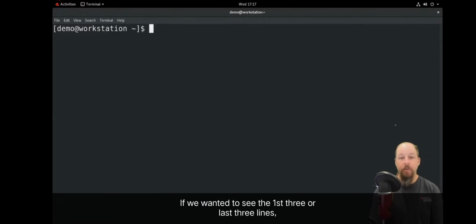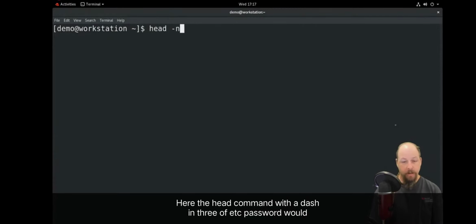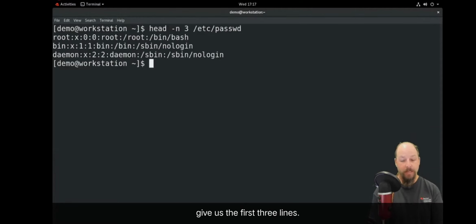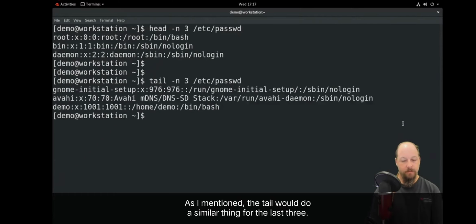Both of these take a -n option. If we wanted to see the first 3 or last 3 lines, we could use either of these commands to do so with the argument -n3. Here, the head command with -n3 of /etc/passwd would give us the first 3 lines. As I mentioned, the tail would do a similar thing for the last 3.